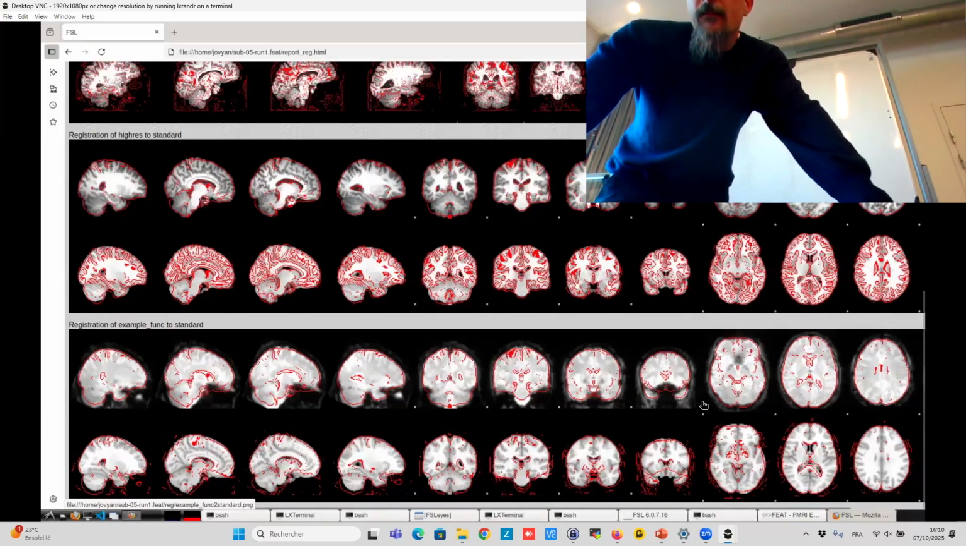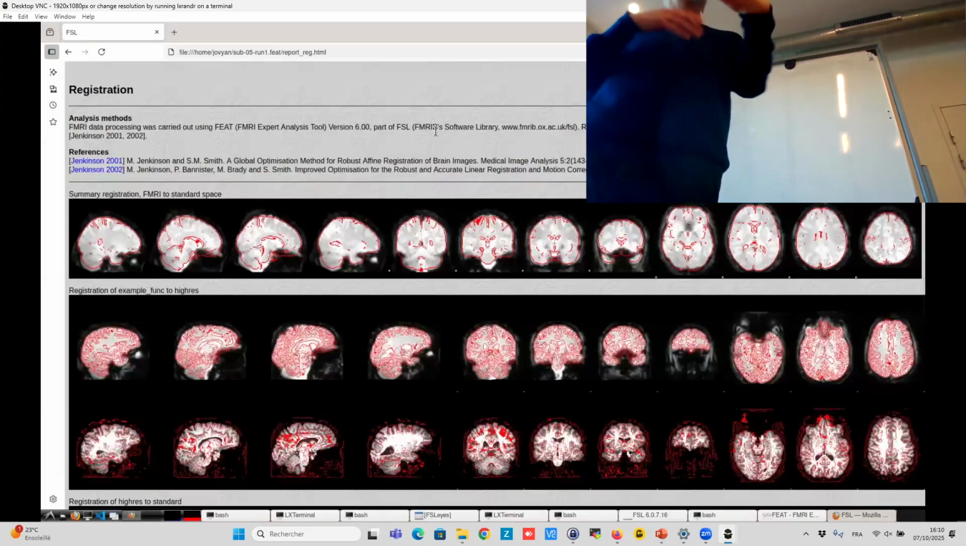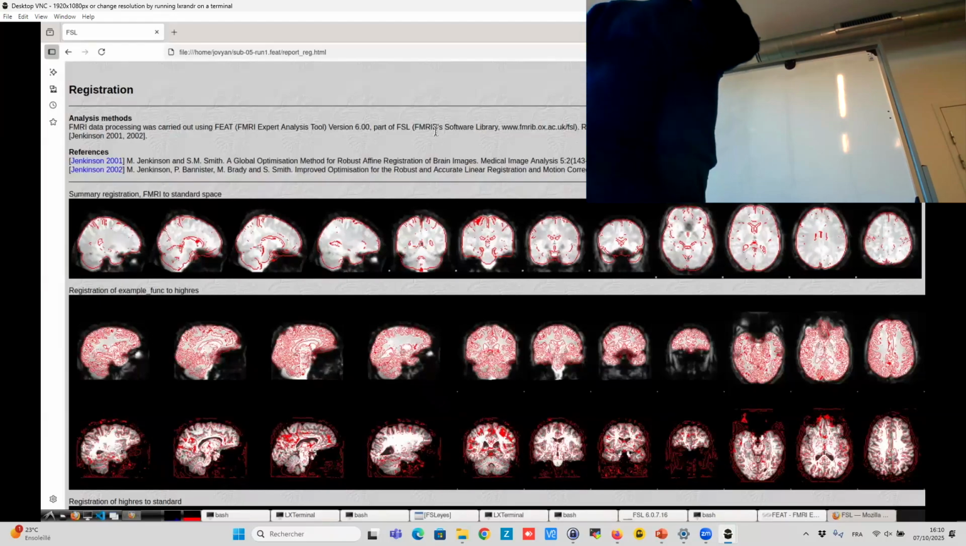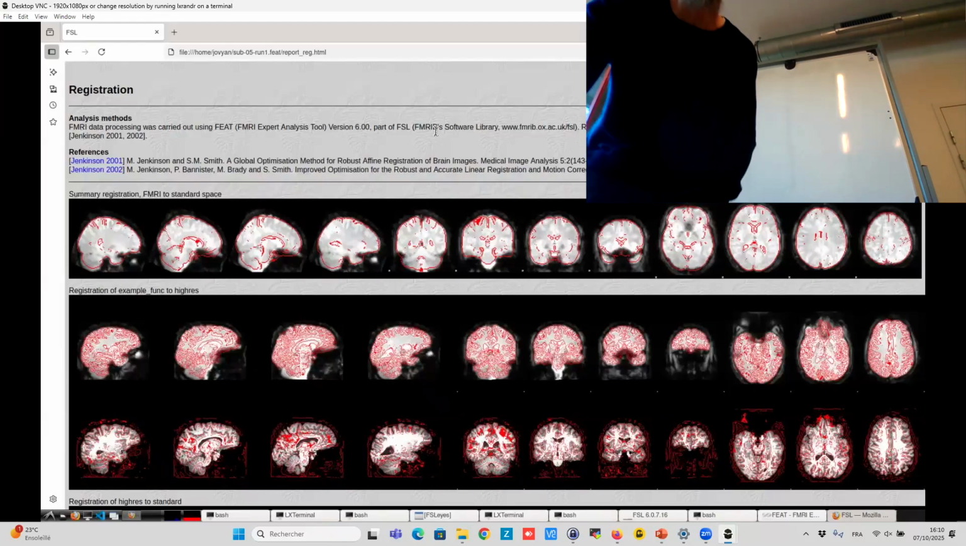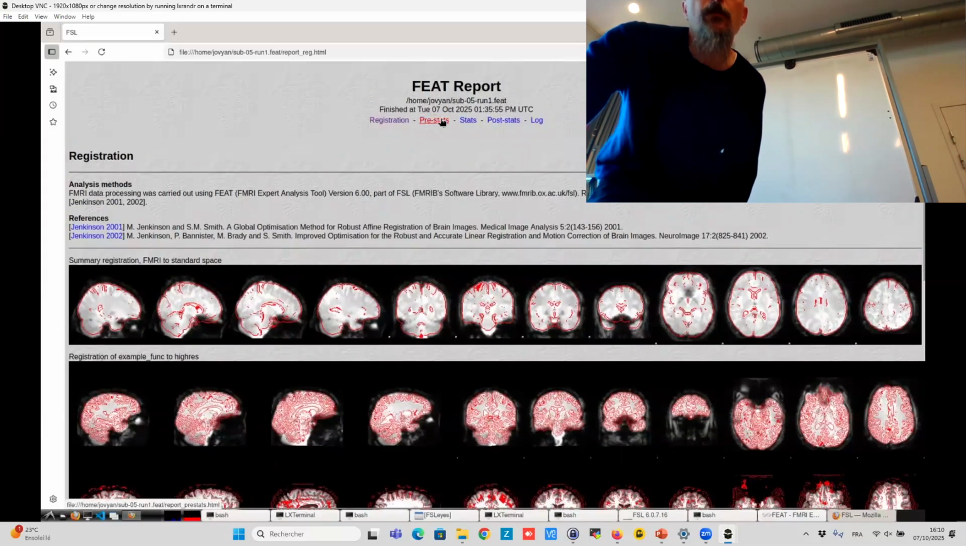So normally you should get something. It's a way to see if the registration is good. If it is not good, there is a way of tweaking the normalization again. We changed some options to get it simple, but you can change them. So if you go up again, and you go to pre-stats, the second menu.